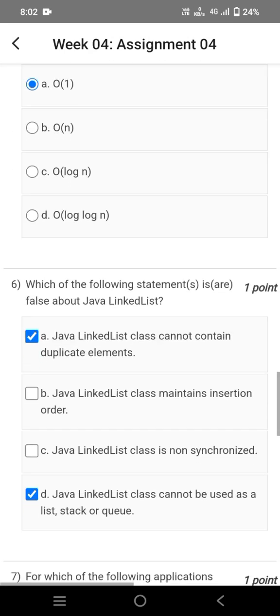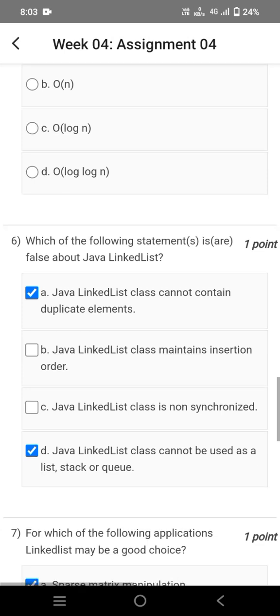Question sixth. Which of the following statement is or are false about Java linked list? Answer will be option A and option D. Java linked list class cannot contain duplicate elements, and Java linked list class cannot be used as list, stack or queue. So A and D options are incorrect. So these will be our answer for question 6th.